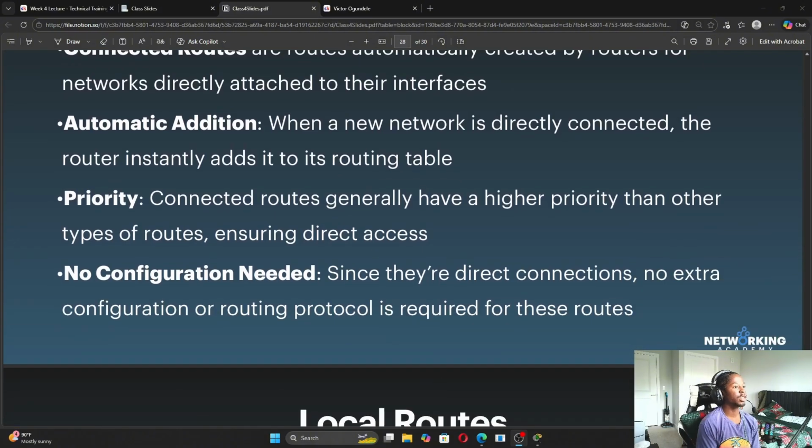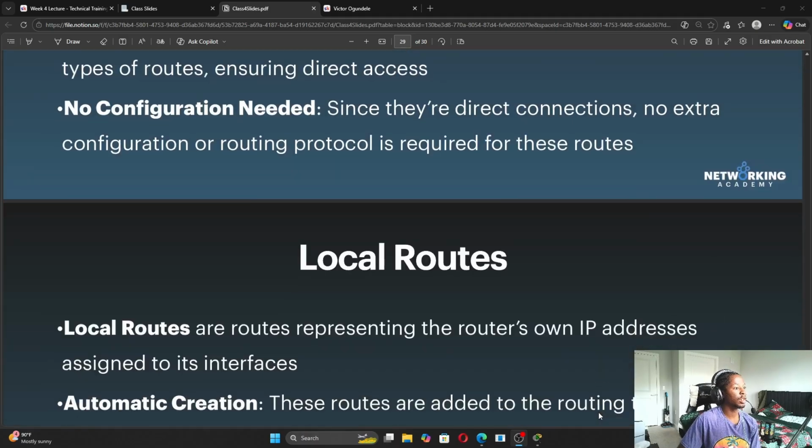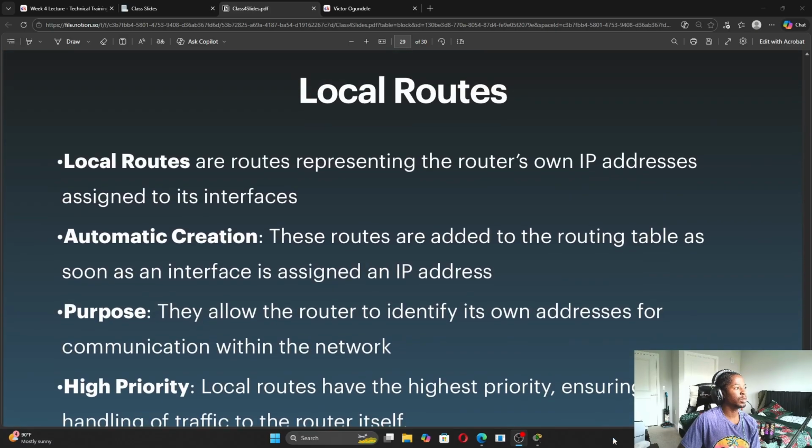Connected routes generally have a higher priority than other types of routes, ensuring direct access. Since they're direct connections, no extra configuration or routing protocol is required for these routes. So connected routes are pretty simple. Next thing is going to be local routes.